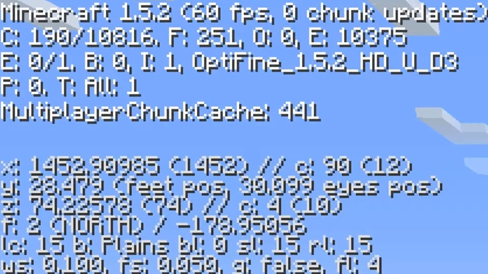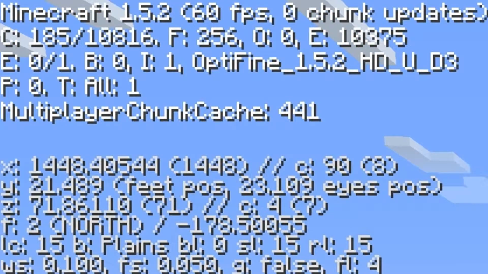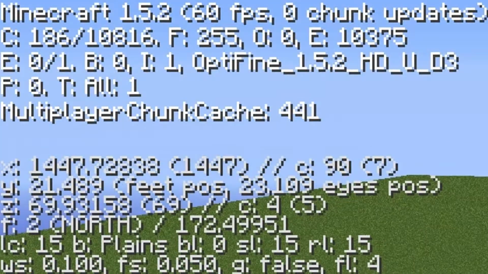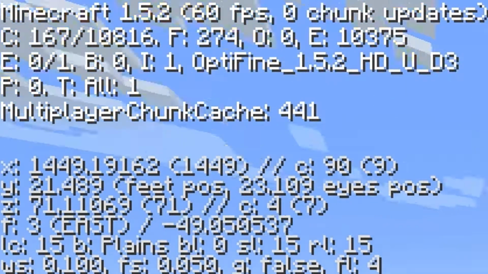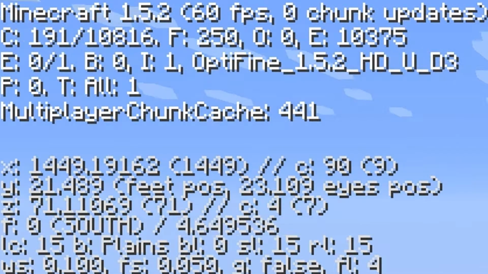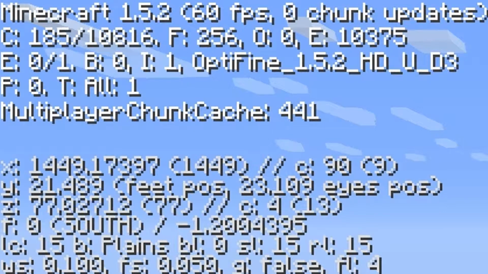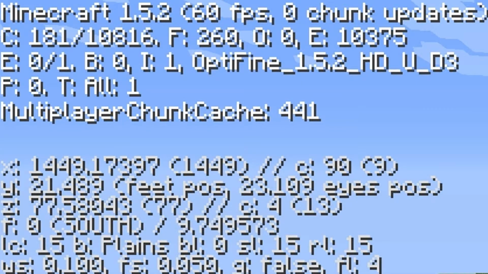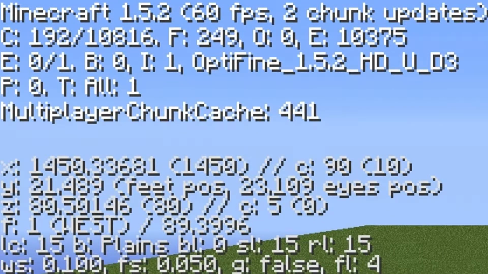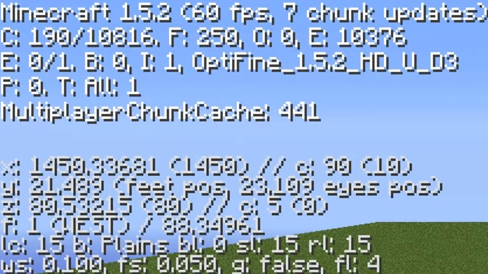Next up, you have O. Basically what O is, is the number of chunks removed through occlusion culling. Basically what occlusion culling is, is the game removing chunks that I can't see right now. I can see all the chunks that are loaded in because this is a flat map. But if I were to go on a survival map or a not flat map, there'd be a lot more chunks being removed because of this process.